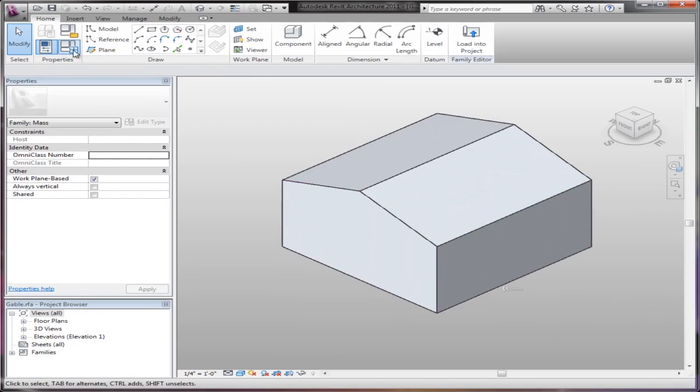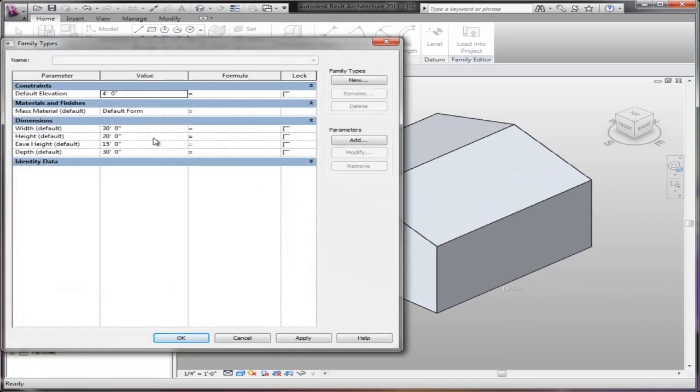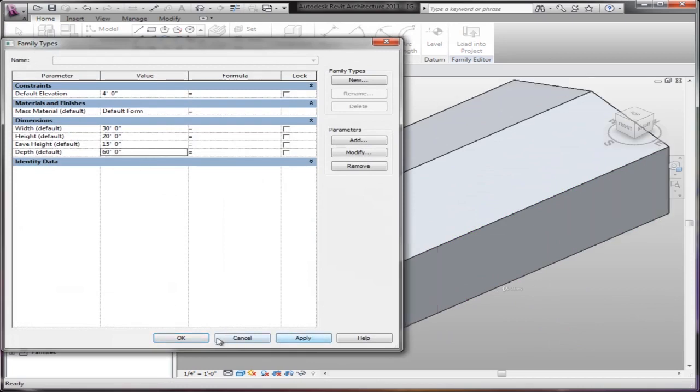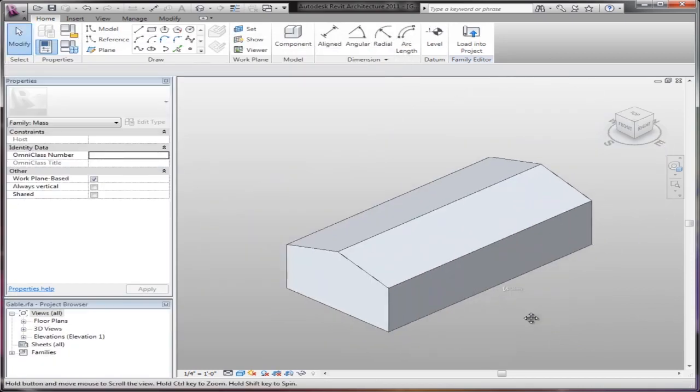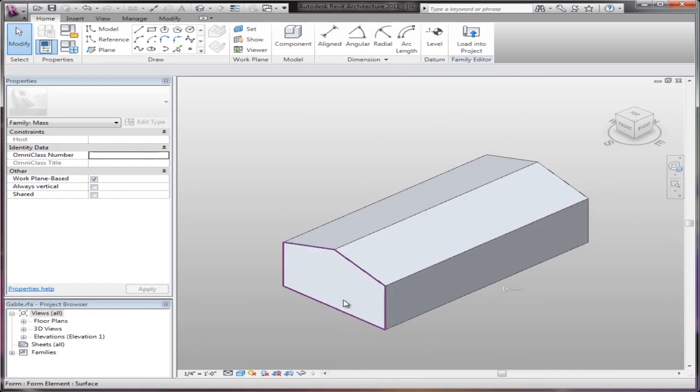If I go back into my model and I change the depth here to 60, we can see that this is centered on the origin. It increased in length in both directions. And this is being modified.